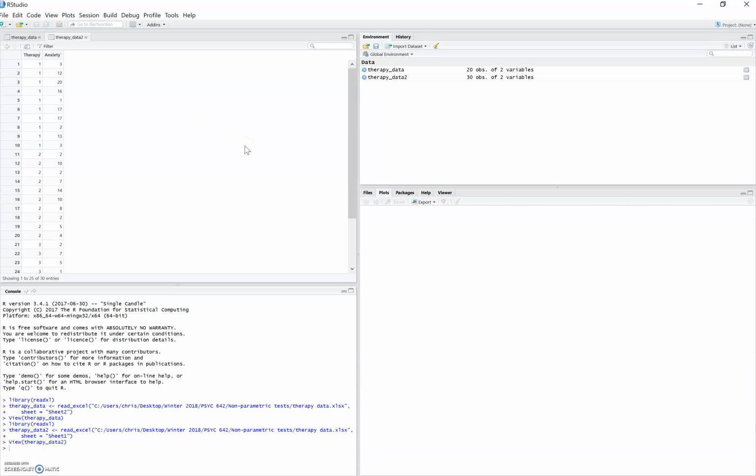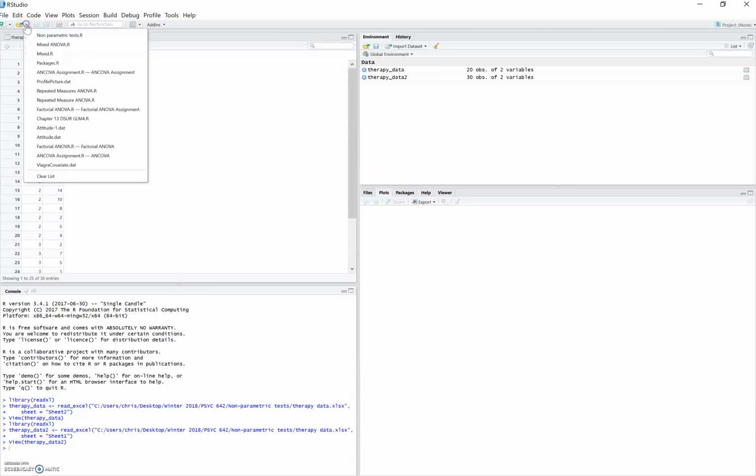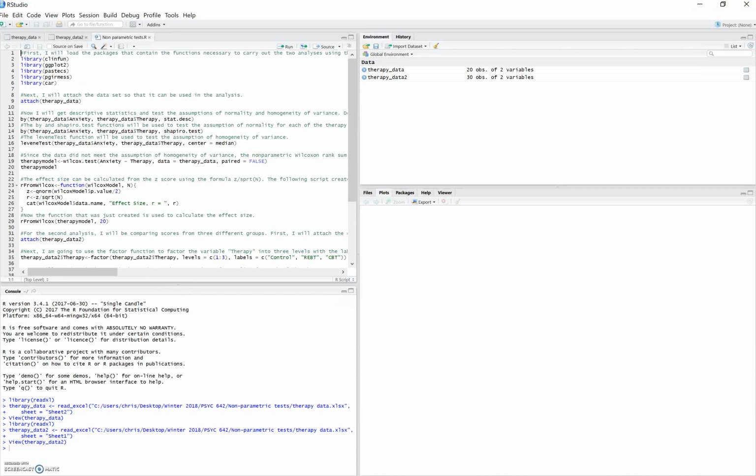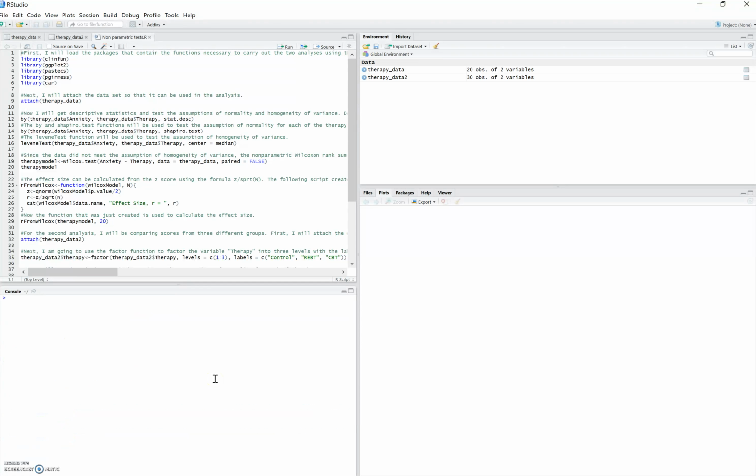So now that the data has been imported, I'm going to open the R script file. I'm going to clear the console down here so that things don't get messy and confusing. And we'll get started with the analysis.